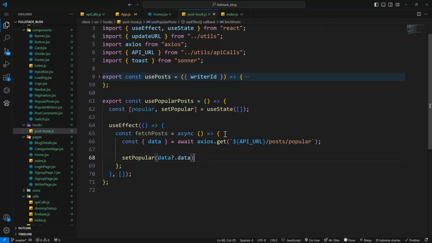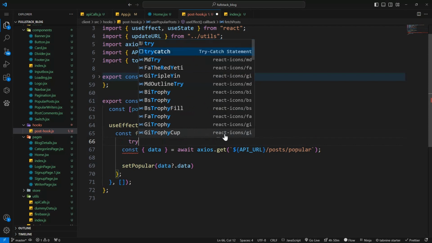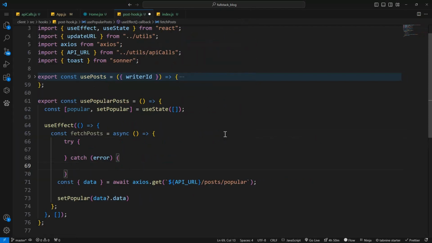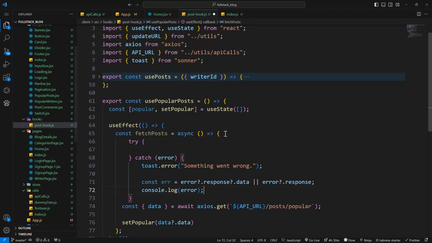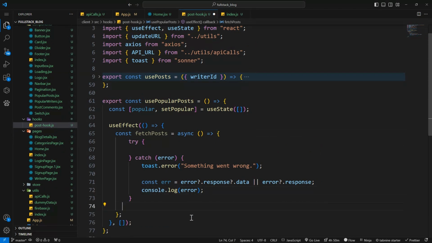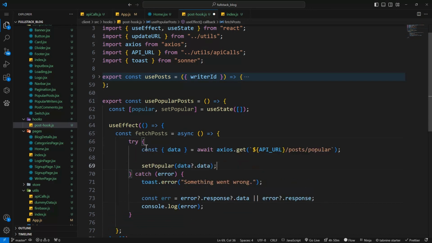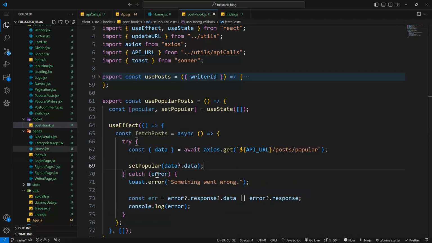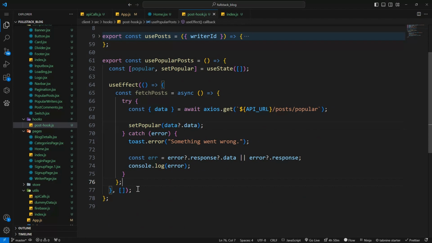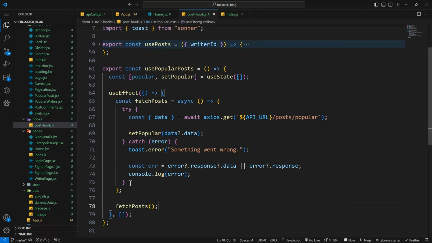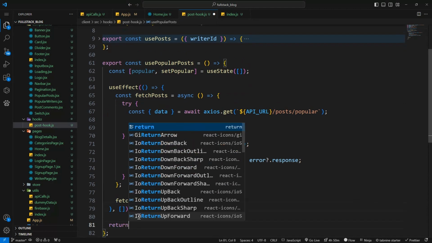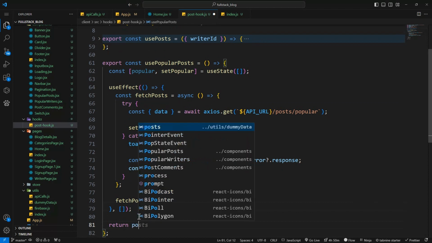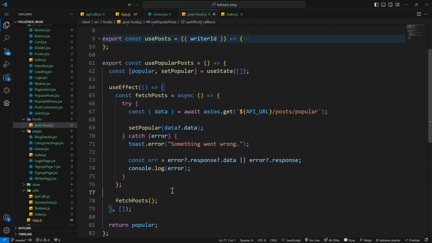Okay. Actually, let's wrap this in a try catch. Great. So I'll put my error here and I'll copy this and bring it here. Okay. So here, this function here, we'll just call fetchPost. Okay, great. And let's return popular.